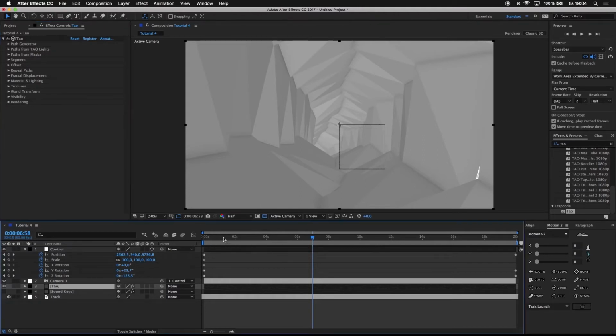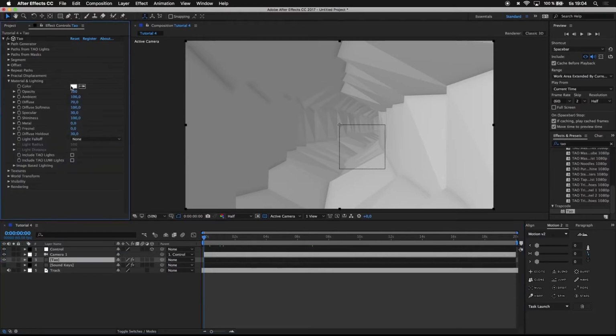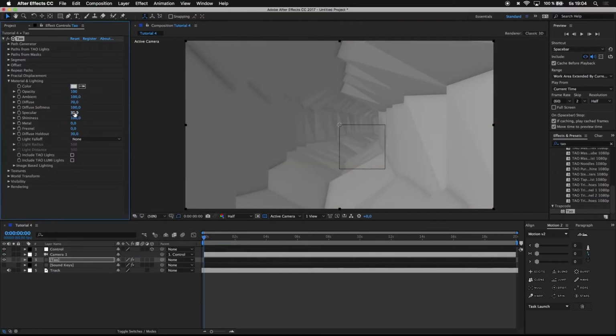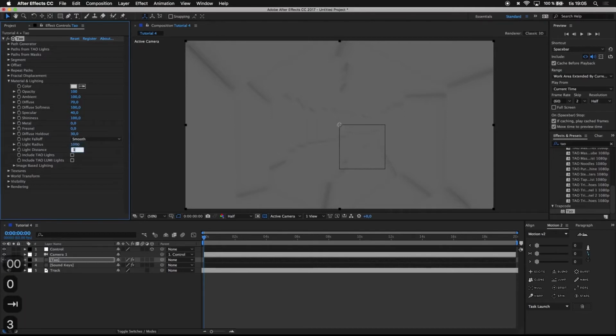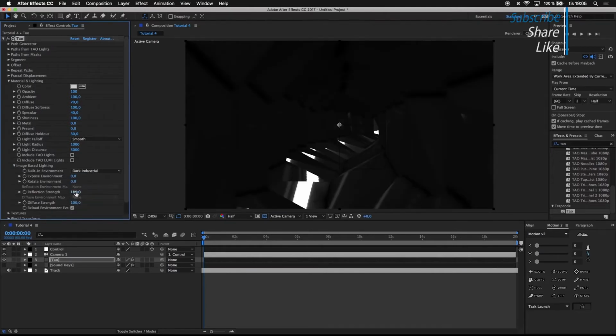So next up is to make this look a little bit better. So go into Tau, material and lighting, and I'm gonna make this a little bit darker, like that. And I'm gonna change, let's see what we want to change. Specular to 40, and light fall off, smooth, and we want to change this to 1000 by 3000. And let's go to image based lighting, and as usual dark industrial, and let's see, 70 by 70.